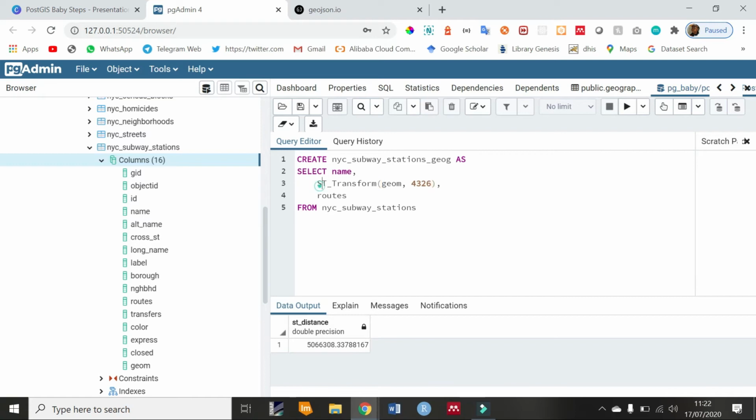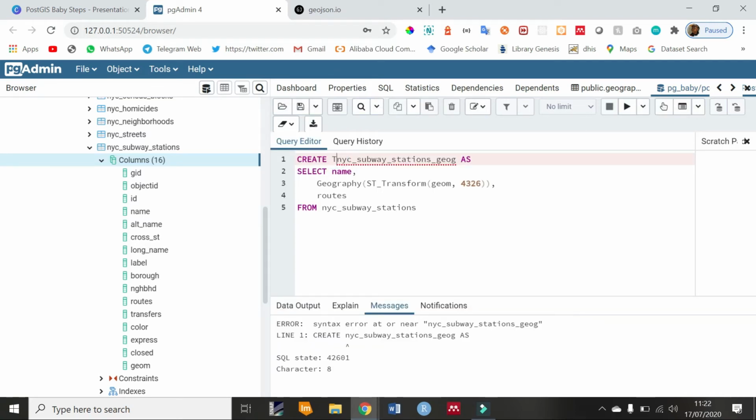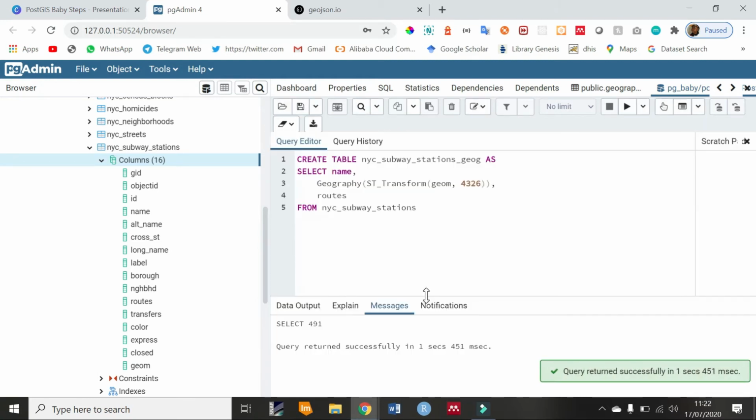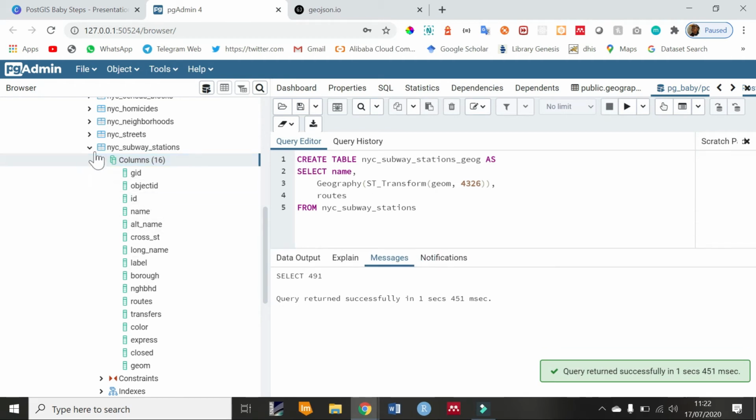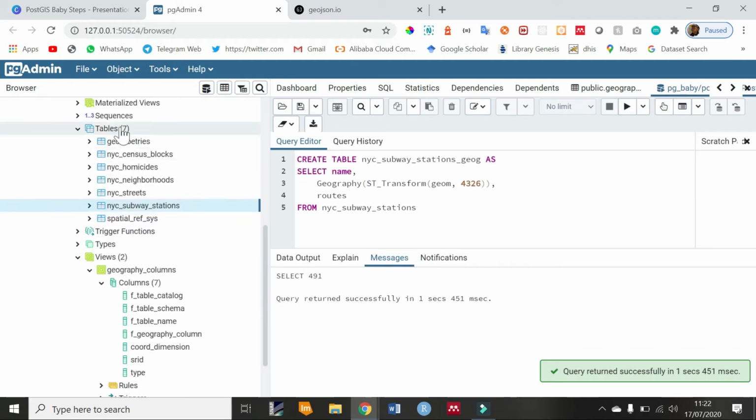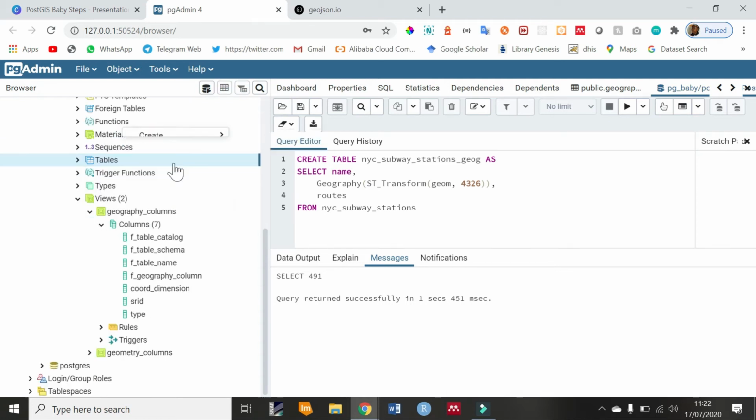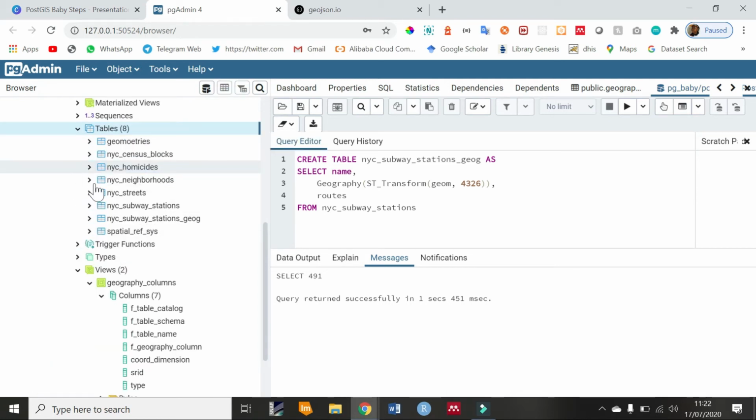And then we need to cast it. So to cast it, we use the geography function. So that encloses the rest of this. Now, if we run this, we are supposed to create a table. Then run this. So if we run this, we have successfully created a new table. And if I refresh my table section, I should see the new table appearing. And I see subway stations geog.